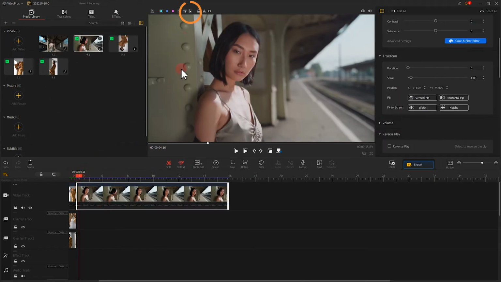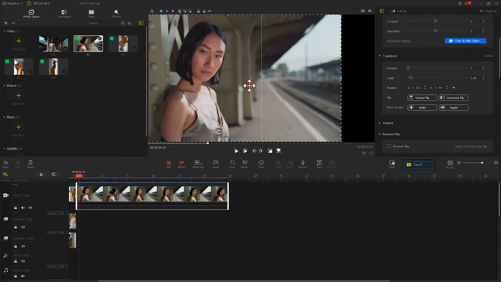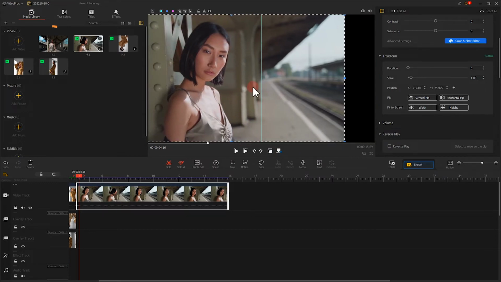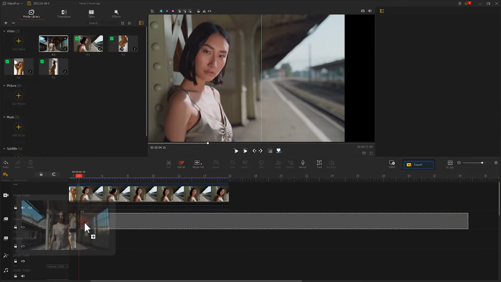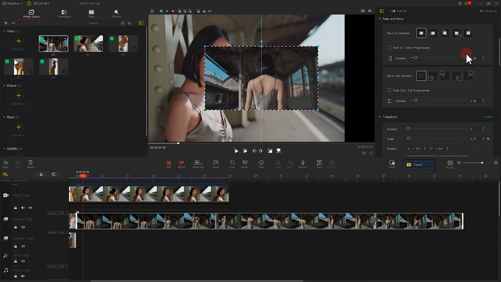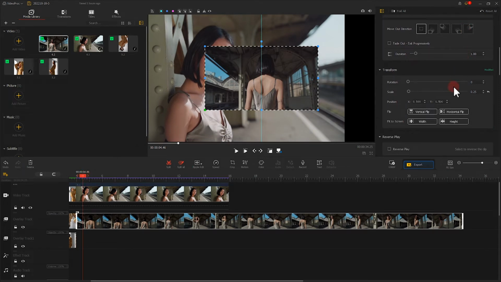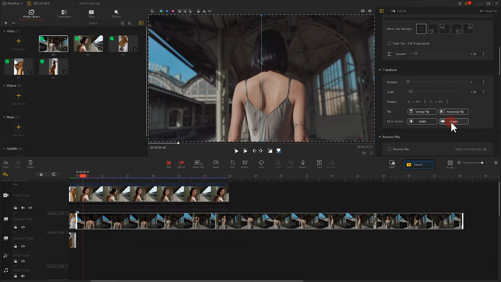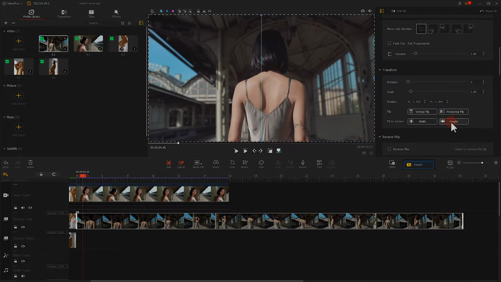Draw a new guide. Click on here to reposition it, for making the model appear in the center. Then we add the second clip to the overlay track. Come over to the inspector panel to find Transform and select Height. Now the clip on the video track is blocked, so it's invisible.